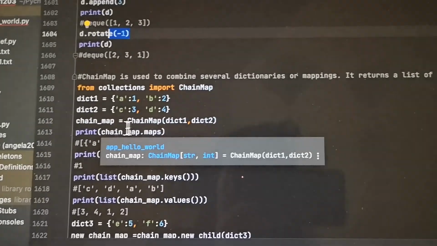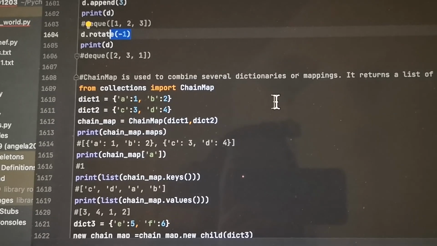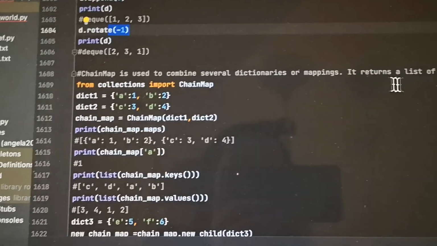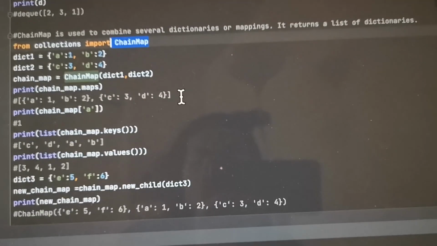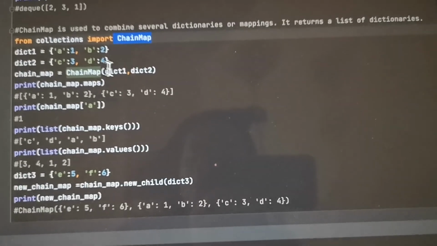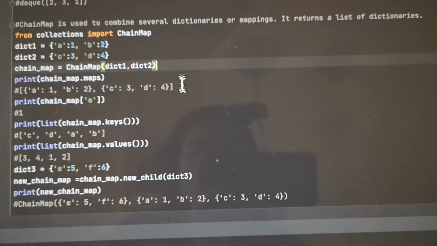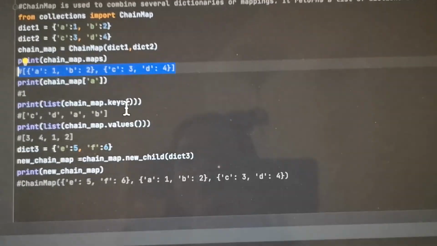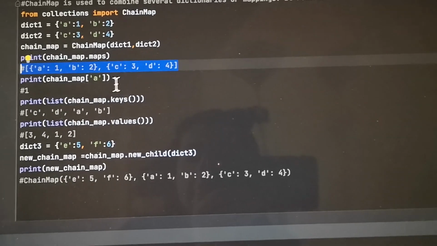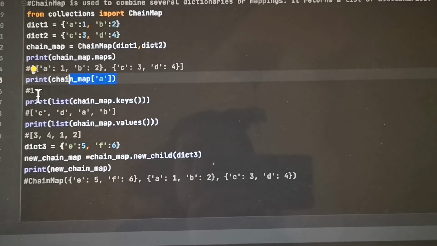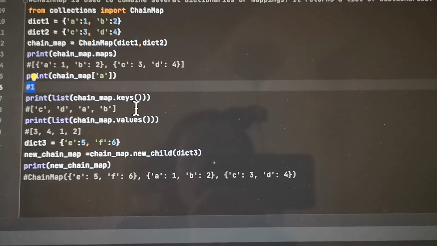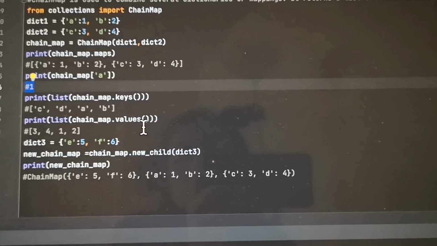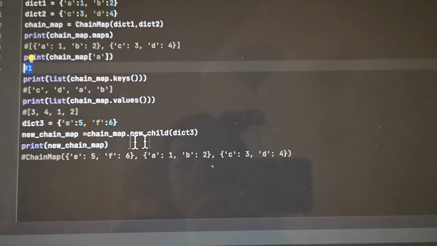ChainMap is used to combine several dictionaries or mappings. It returns a list of dictionaries. So here we import ChainMap. We have 2 dictionaries and we can put them together as 1 here. You can also add an A value here to get its value. And then you can get all the keys, their values, and also you can add another one there as a new child of that.